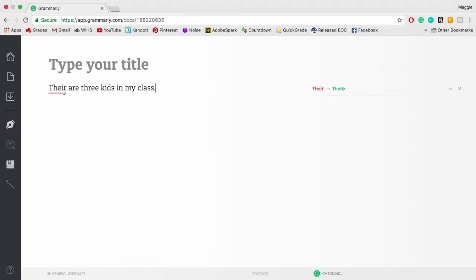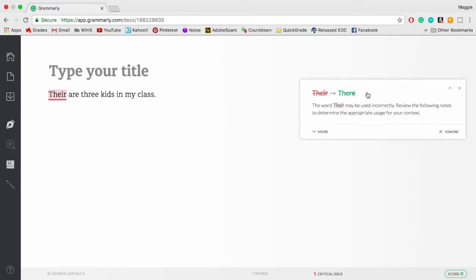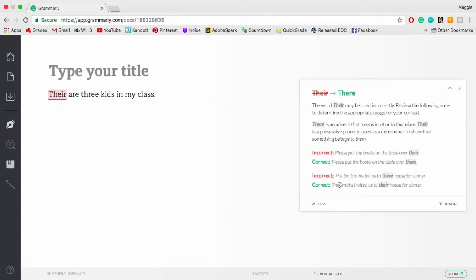So obviously their there is wrong and it is going to pop up with this. So if I click on this, it automatically tells me that I'm using the wrong there. And this is what I love about Grammarly. It is going to tell you not only what you need to fix, but also why. And if I click more, like I just did, it gives you this long explanation of why you're using the wrong there and some examples.